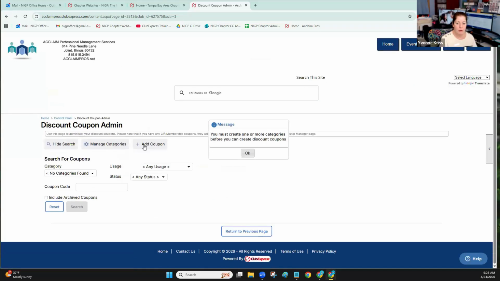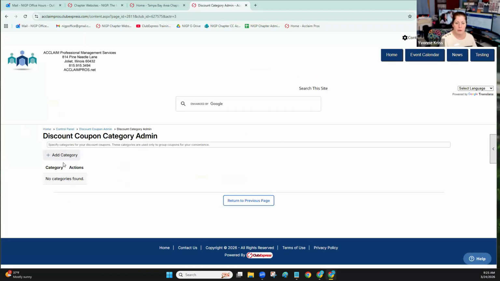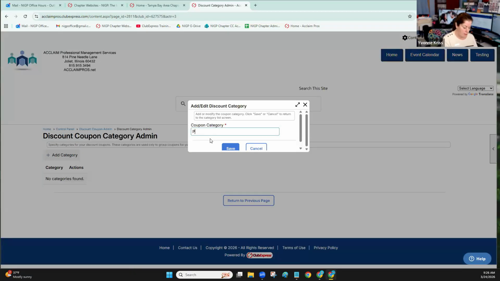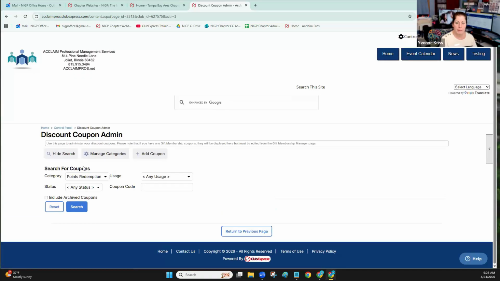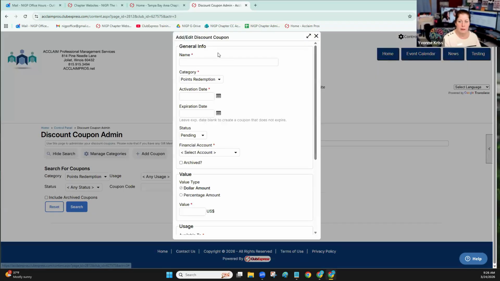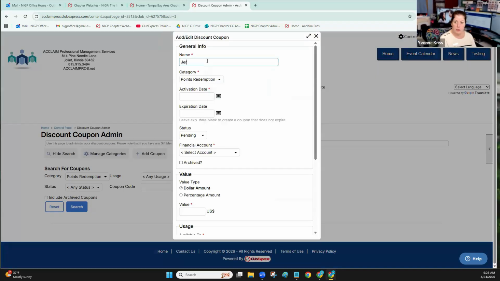And let's say that discount coupon, I want to make sure I don't have a category. Let's use points redemption. In order to create a discount coupon, you have to have at least one category. So I created one category real quickly. I go back here. I want to add a coupon. And I can just put up here, Jeremy Hulsman, 5 points, 2026, maybe. Points redemption is the category.